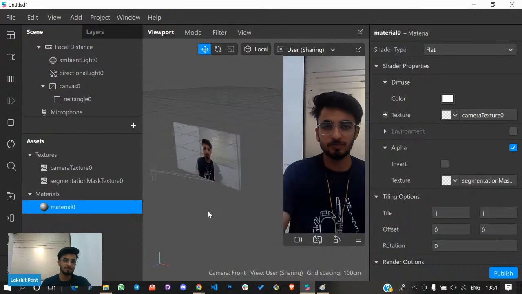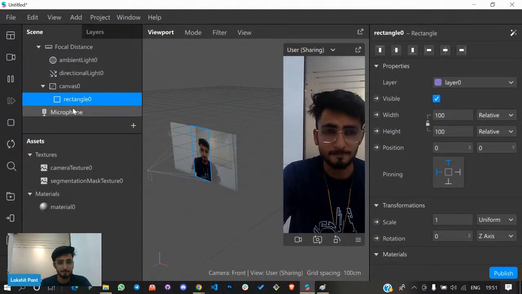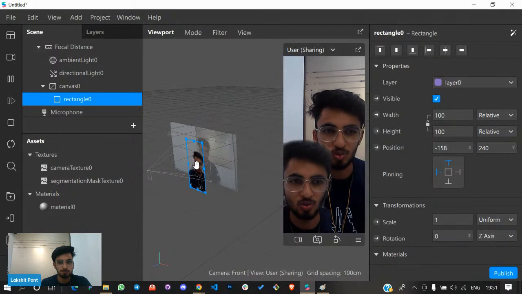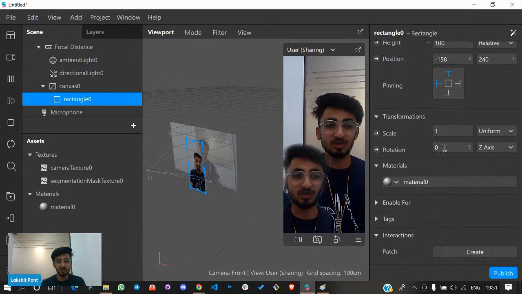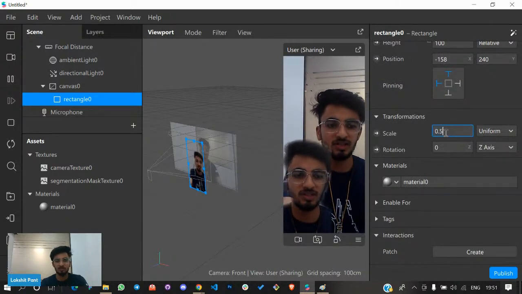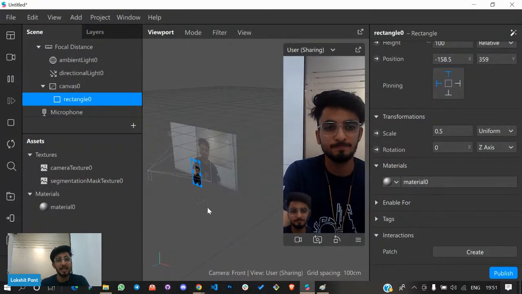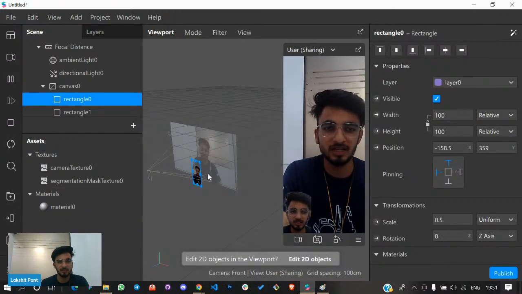Now you can see over here, if I click on this rectangle, it is being highlighted. Now if I choose this, whoa, it's me. Now you can just change the size to 0.5. Simple. And you can do as many as you want. If you want to duplicate it, duplicate as many as you want.